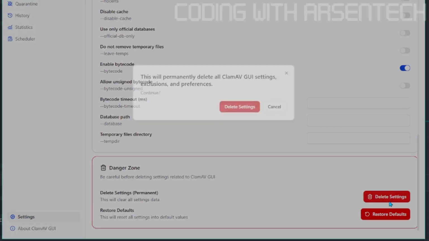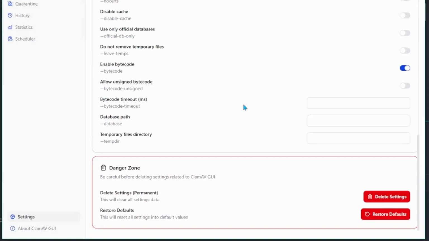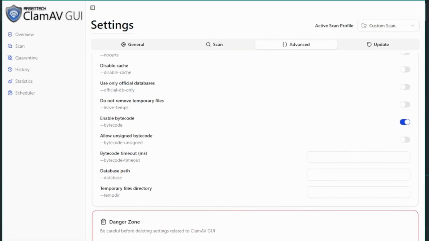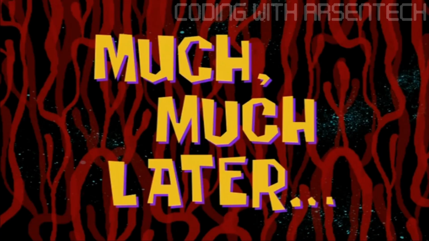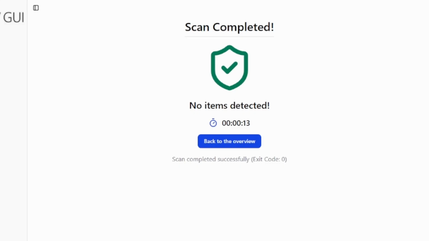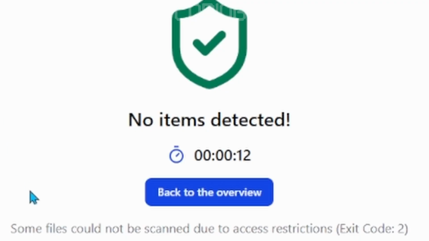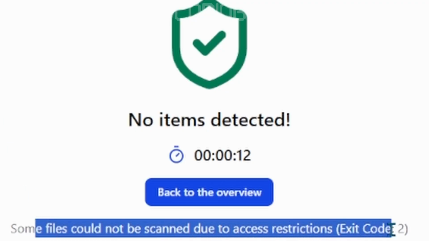Then I'm gonna clean every single setting. Okay, settings deleted successfully. Much later. Scan completed successfully. Exit code 0. Okay, the difference here is how it shows. Here it returns some files couldn't be scanned due to access restrictions.